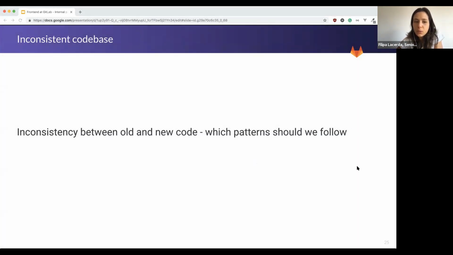So this is the reason why we have an inconsistent code base, because we were always moving along the way. We never actually stop and say, let's refactor everything that we already did into Vue, because we never stop shipping new features. So this is the pattern you should be following.